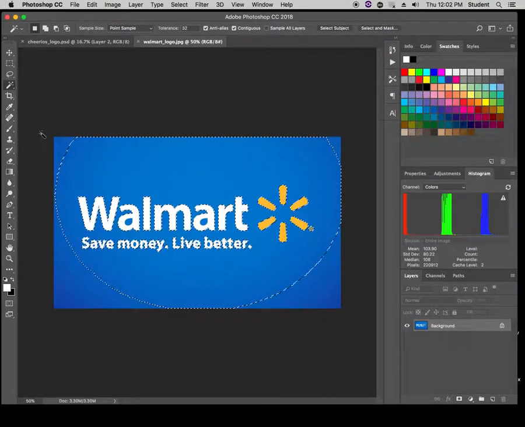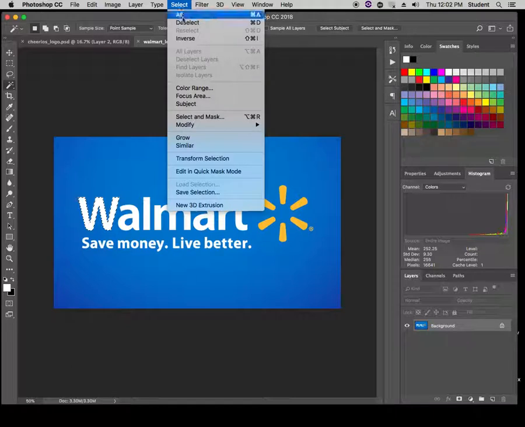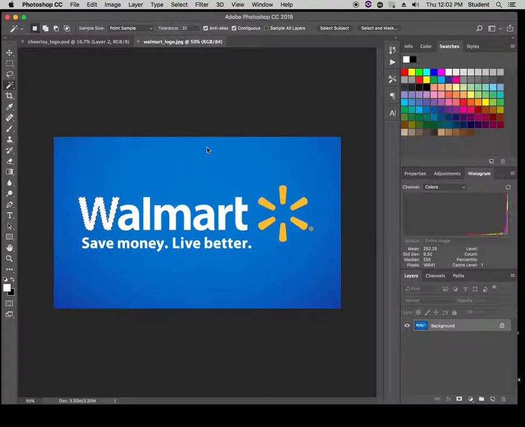Okay, so we're going to deselect, which is Command D for deselect. So I'm still on the magic wand tool. I'm just going to select this first white letter, and then I'm going to tell it to select similar. It will select all the similar colors, which is all the white ones, of course. And then these I have to do individually.